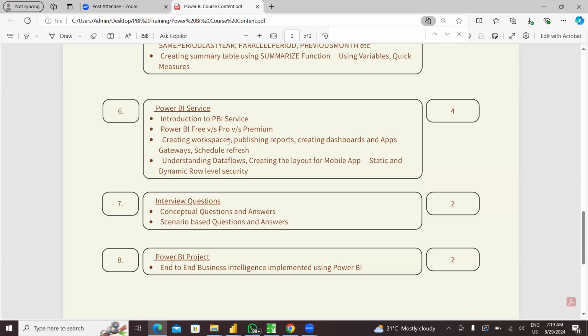Okay. Here we'll look into how to create the workspaces, how to publish the reports, creating the dashboards, apps, installing the gateways, scheduling the refreshes, what are the dataflows, creating the layout of a Power BI report for the mobile app, and we'll discuss what is meant by static and dynamic row level security, and what is meant by incremental refresh, when it is applicable, and what are the conditions for implementing incremental refresh, all these things.